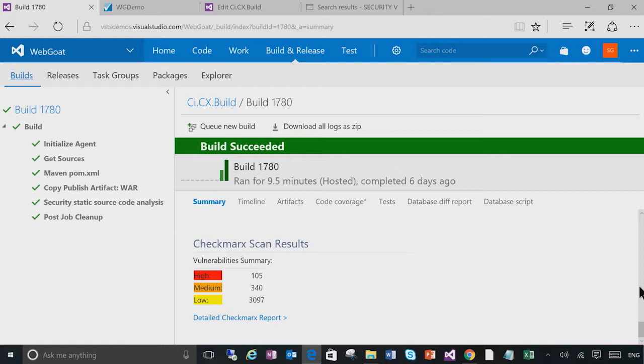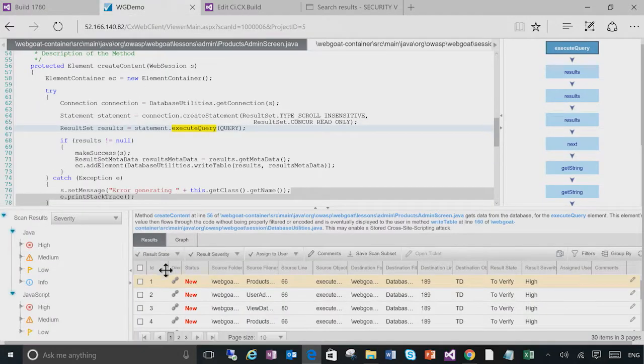Another option for static analysis is Checkmarx. Checkmarx also scans your code. It does so on a server if you're choosing, or an IaaS instance if you're choosing in Azure. And it also shows you a summary of the vulnerabilities on the build page. If I look at the build page and click on the detailed Checkmarx report, I get to the listing of the vulnerabilities, and I get to the corresponding source.